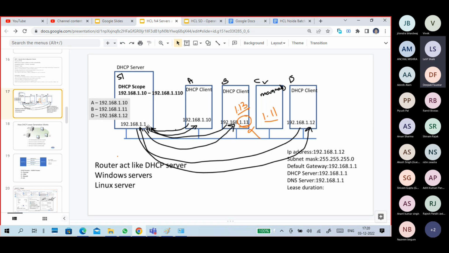Okay. So through the DHCP server, these devices are getting IP addresses. But PC C is manually configured, so PC C is not getting an IP address from the DHCP server. The remaining A, B, and D are DHCP clients that obtain an IP address automatically, so they will get an IP address from the DHCP server.